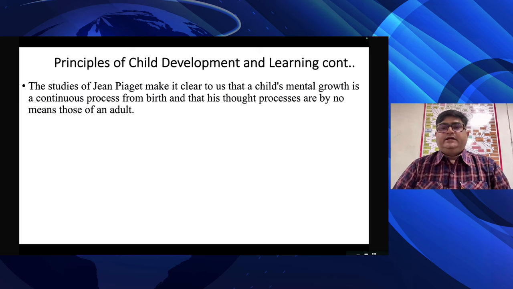He has talked about the child's mental growth, and he told that it is a continuous process from birth. The child's mental growth is a continuous process, and his thought processes are by no means those of an adult. It means if an adult has a thinking on a topic or an issue, a child definitely does not have the same style of thinking about any situation. One has to understand that the thinking style of adults and children are quite different, and you have to accept that.